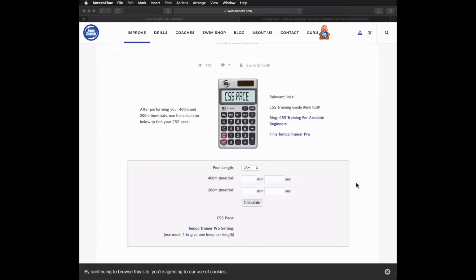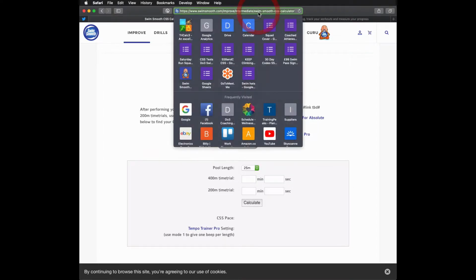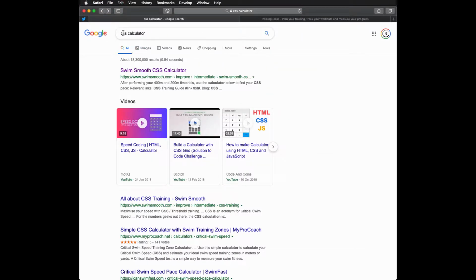First of all, well done for doing your CSS test. Hopefully now you have a 400 meter and a 200 meter test result. All you need to do is go to this website. In fact, the best thing to do is just to go to Google and search for CSS calculator. So go to Google, search for CSS calculator.